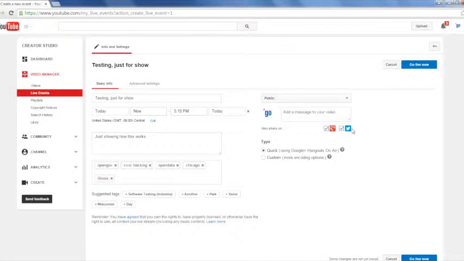But the other thing that you'll need to do is choose an encoding feature. For now, we're just going to go with quick Google Hangout. And when we're ready to do that, we're going to go to Go Live Now. Once we do that, it's going to give us a little pop-up dialogue saying, are you sure you want to go live now? We're going to say yes.